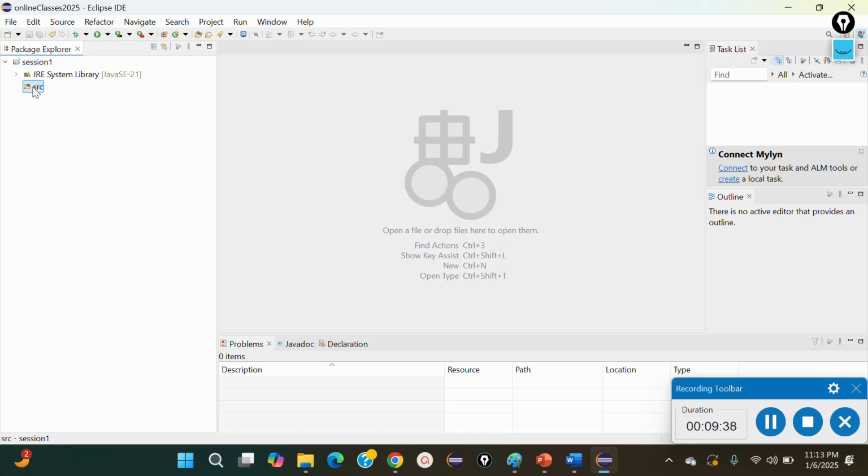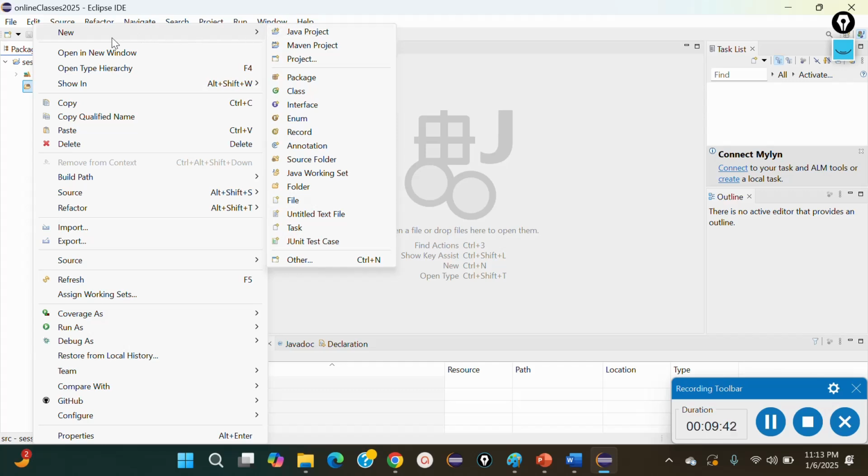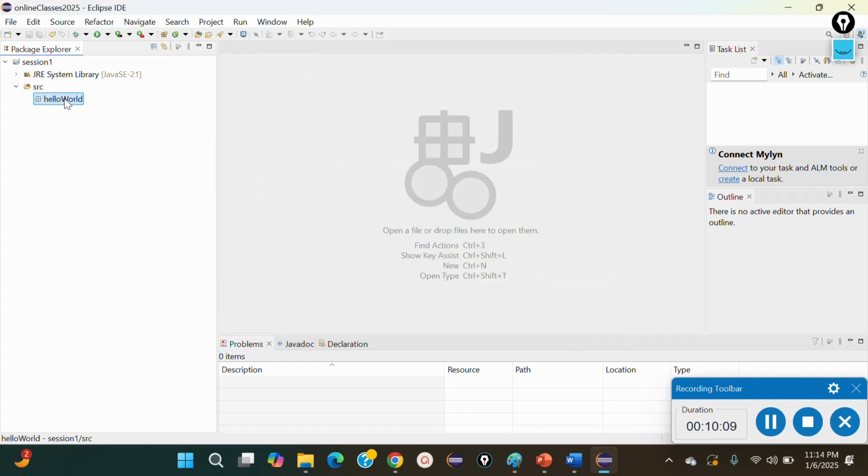We have this source folder here. Once I right-click on that, I get the options to create a package. So I'll go to new, and here I will find package. Click on that, and because we are going to print hello world today, I can simply create a package named hello world. I am going to start it with lowercase and then finish it. So a package has been created.